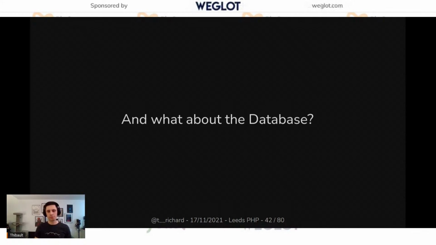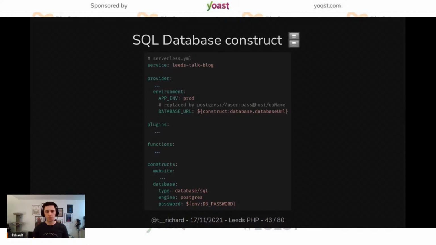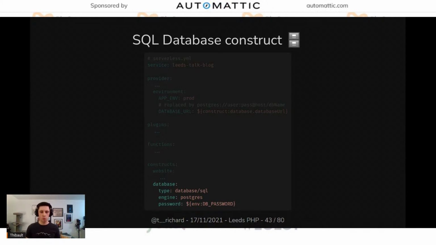So we need to run something like MySQL or PostgreSQL or MariaDB. And again, here, Lift provides a construct. So we say database, type database/sql, because Lift also supports NoSQL databases. And here I chose PostgreSQL, but you could also say MySQL or MariaDB here. And I'm giving it a password. And because I don't want to commit credentials in Git, the password is retrieved from an environment variable. So locally, you have to export this variable, or you can add this variable in a CI/CD pipeline, for example.